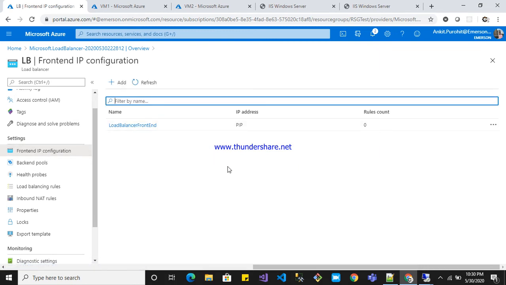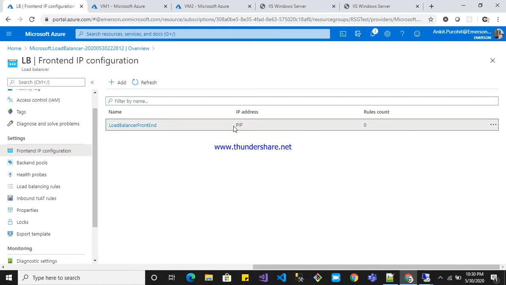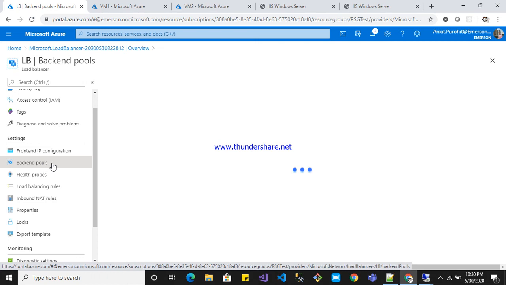This is nothing but your public IP address. So we'll communicate to the virtual machine via this IP address. The IP address is not populated here because first we have to create the backend pool, after that the health probe, after that the load balancing rule. After creating these three things, automatically the IP address will populate here. So just go to the first, backend pool.